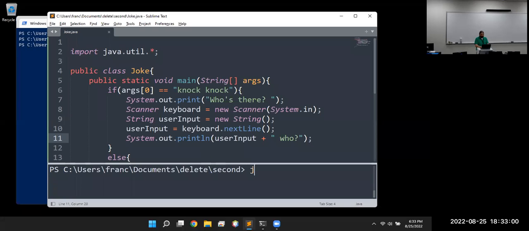So let's compile it. We saw that the other day. javac is our compiler. And then we need the name of the file. We want to compile the joke.java file. It'll go through there. No error messages. So a no news is good news situation. You don't get a confirmation.